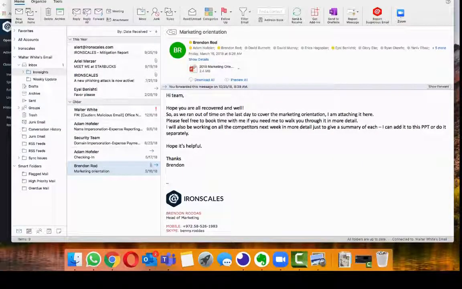Okay, I'll first give a high-level overview of how we're different from what you might be familiar with in terms of traditional email security technologies or products, and then we'll go into a demonstration. So firstly, how we're different.